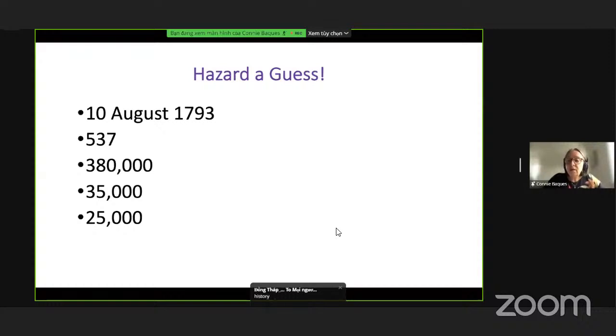Be creative, use critical thinking, and make a guess about what these numbers may mean. The year the museum was founded, the 10th of August, 1793. That's a good guess. The number of visitors. Which would be the number of visitors? 38,000 is the number of visitors. 380,000, the number of visitors. Maybe that's a lot of visitors.